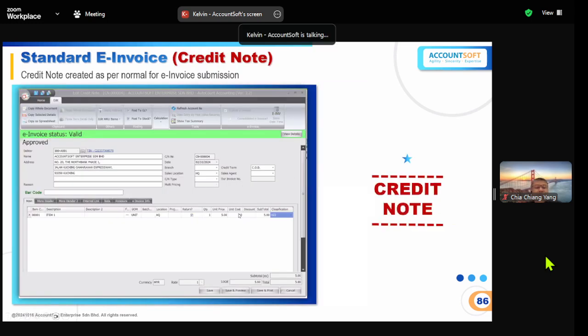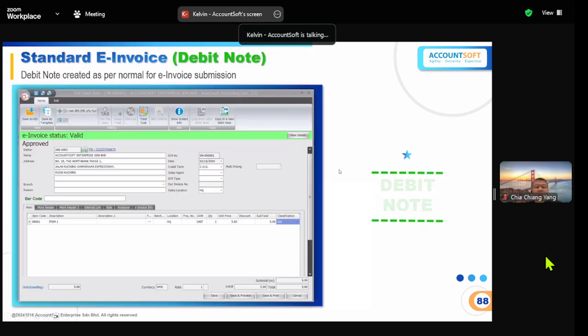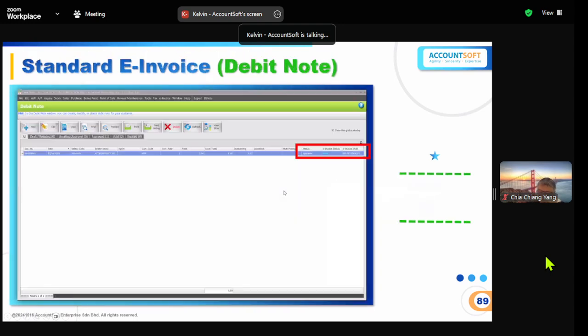For credit notes, the process is the same as well. Once you approve, it will automatically submit to LHDN. Even for debit notes, the concept is the same. The flow is the same. Once you create the document, it will automatically be under approved status with a UUID.